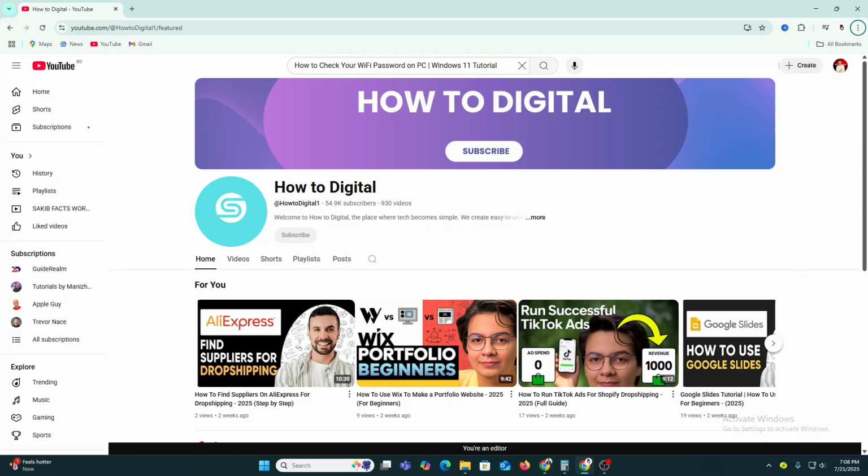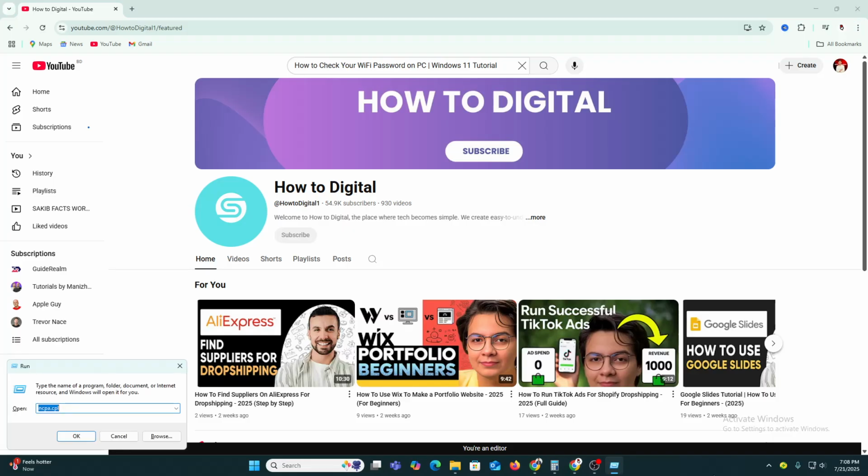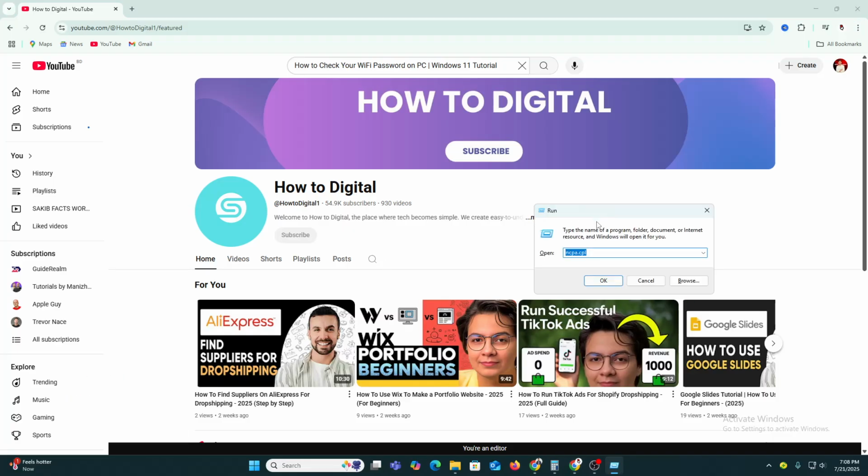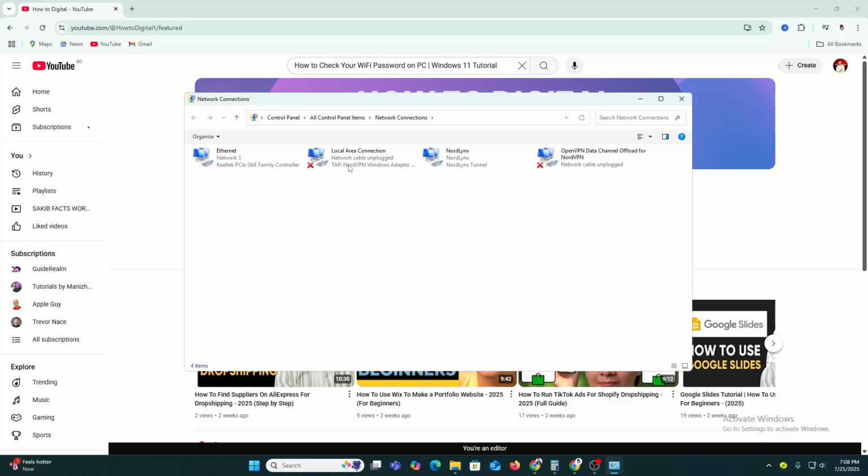So first of all, you just need to open Windows+R and you will get a tab in here. In that panel you just need to search ncpa.cpl. Once you search it, just hit the OK button, and you will eventually get the options called Network Connections.